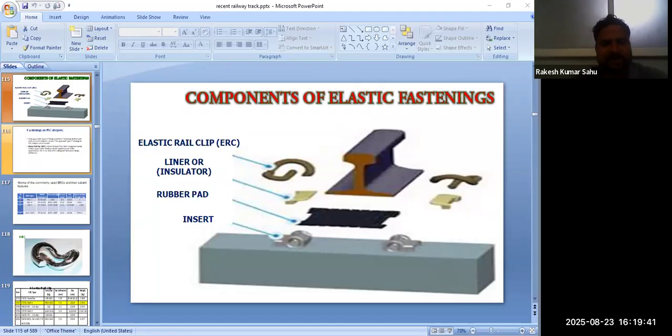To measure toe load, we use these two types of toe load measuring instrument. This one is mechanical, this one is electrical. Mechanical type and electrical type.